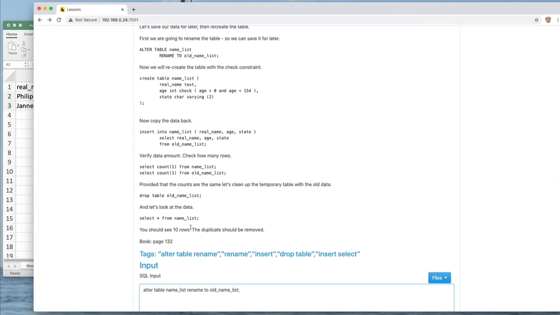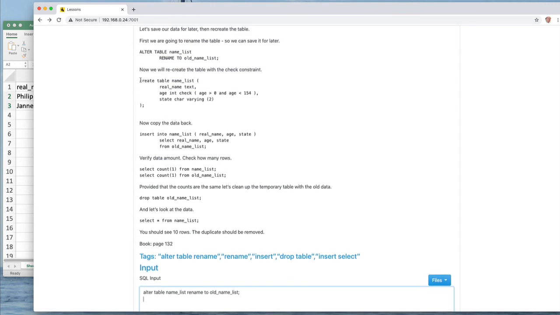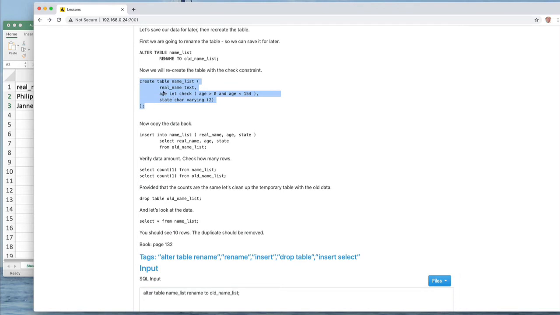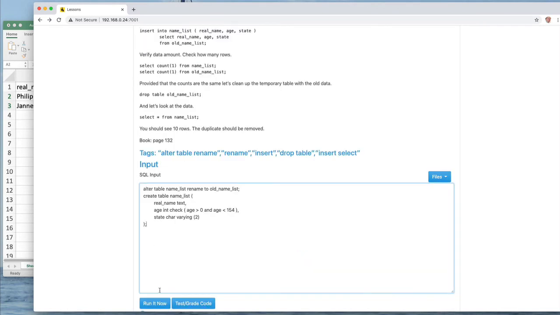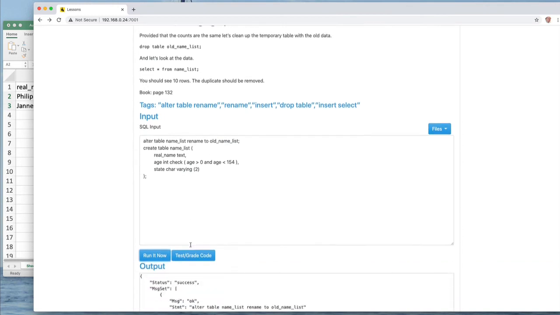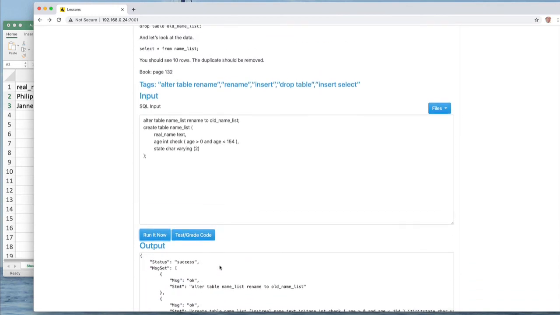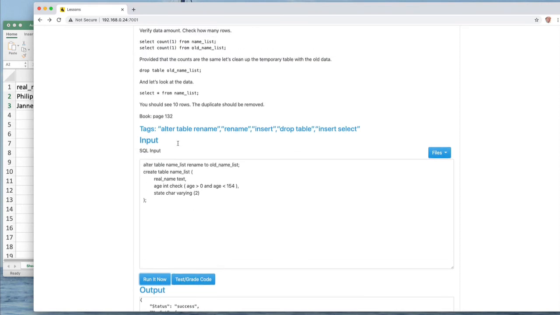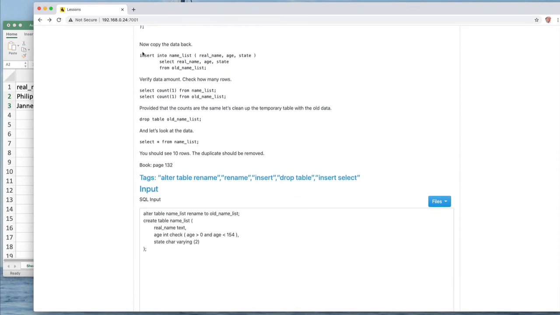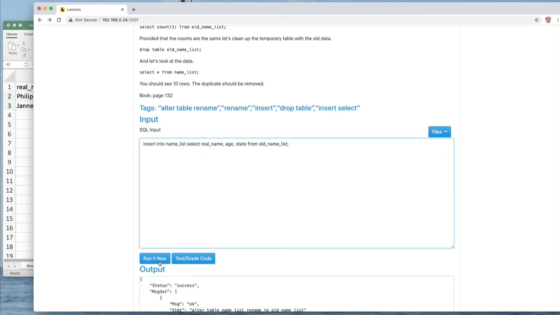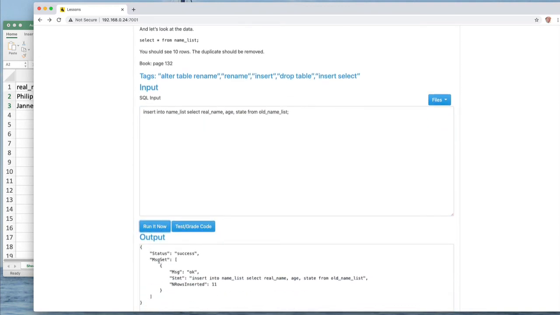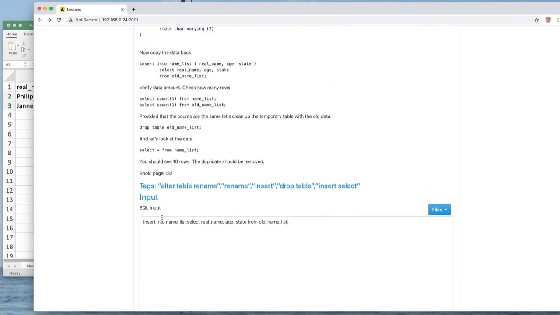And the second one is we want to create the new table. And I'm going to be lazy and cut and paste here. Let's run those two and make certain that they worked. And yes, we have a new empty table with a check constraint. Now we can go and we can do the insert. And it ran that successfully, which means we've copied the data.